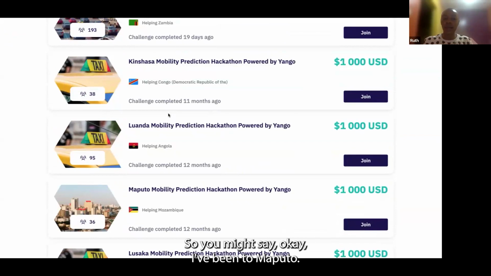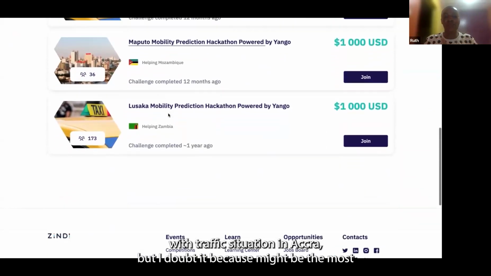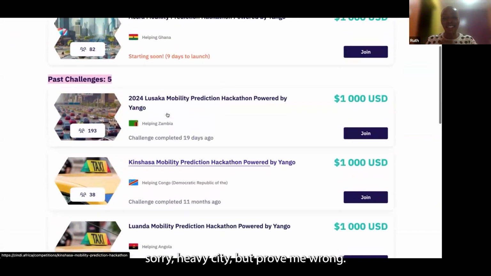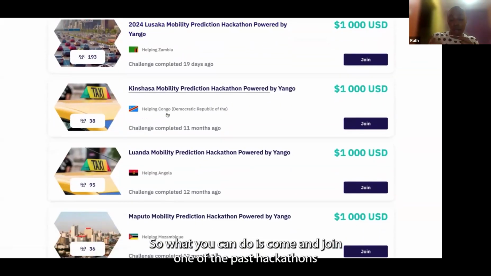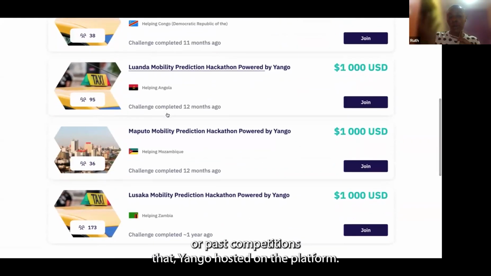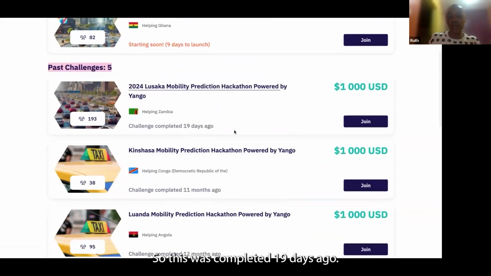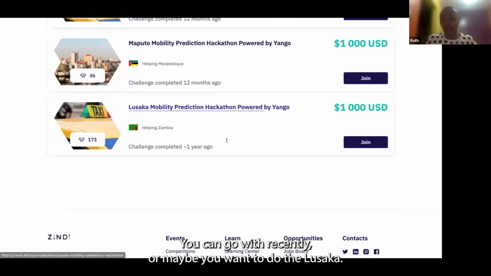So you might say, okay, I've been to Maputo, and I saw that the traffic situation in Maputo rhymes with the traffic situation in Accra, though I doubt it. I think Accra might be the most traffic-heavy city, but prove me wrong. So what you can do is join one of the past hackathons or competitions that Yango posted on the platform. This was completed 19 days ago. This was 11 months ago. You can go with recency, or maybe you actually want to do the Lusaka one.